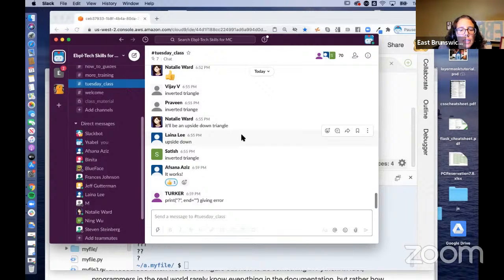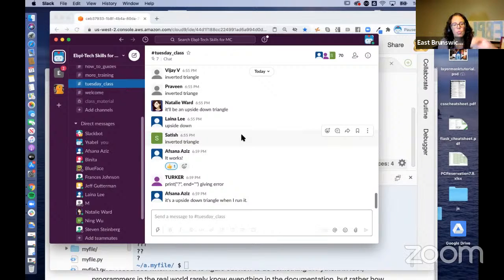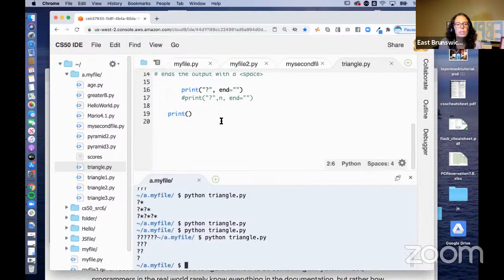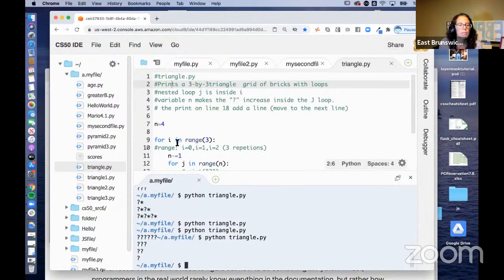Print is giving an error. So when you copy the code, just copy the whole code, not just the line, because there might be something out of whack that I'm missing. Yeah, it's upside down if you're doing it this way. Let me change it, because I changed it. If you start with the value of n as 4 and then you subtract, it's going to be inverted.